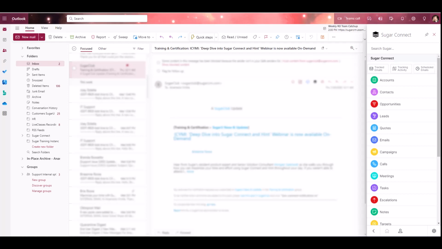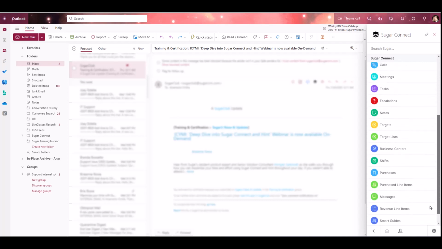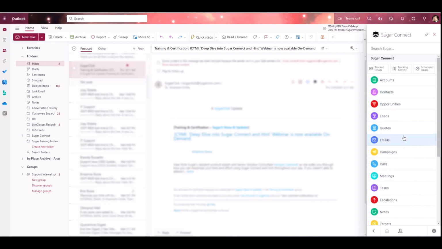The next section is Sugar Modules and Records. In this section, you can view a list of your Sugar modules or list of records, such as opportunities, tasks, cases, and other Sugar modules. On the bottom left, you have the back arrow. Clicking this button will return to the previous sidebar screen.